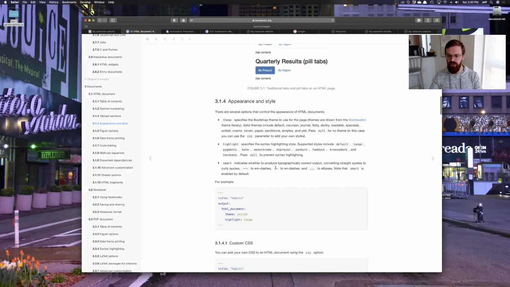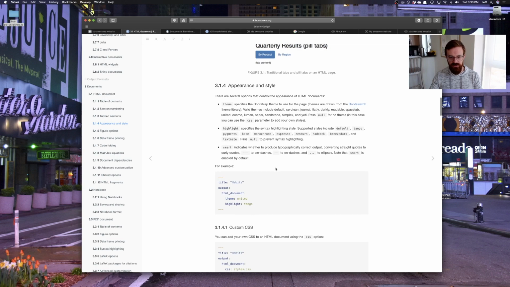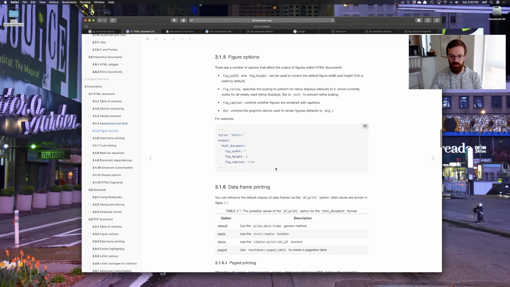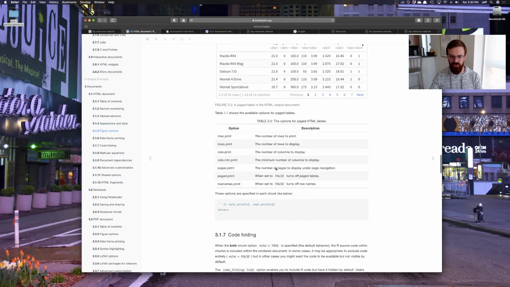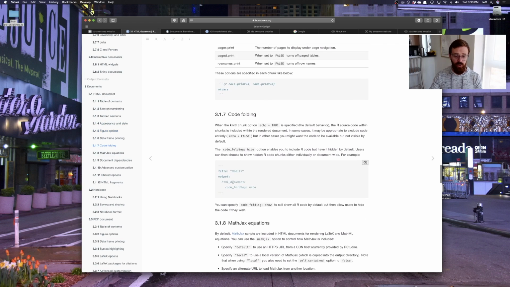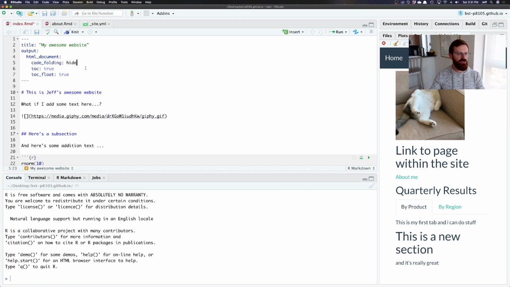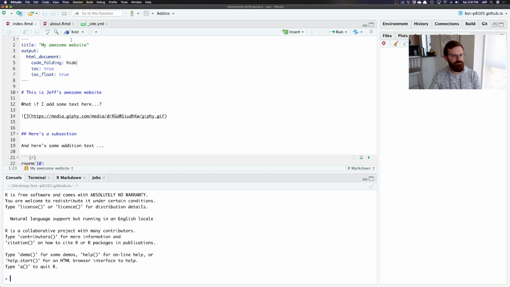There's stuff in here about appearance and style, I'm not going to worry so much about that. Again, you can check out what's going on. You can talk about how you're going to print data frames. You can use code folding. This turns out, I think, to be a useful option in some cases. So here I'm going to take a quick look at what happens if I add code folding to my HTML document.